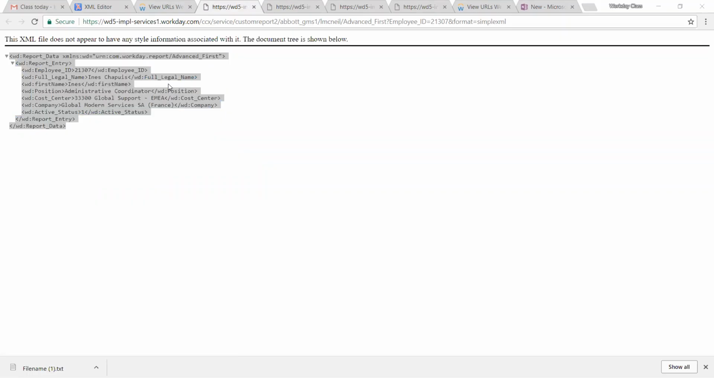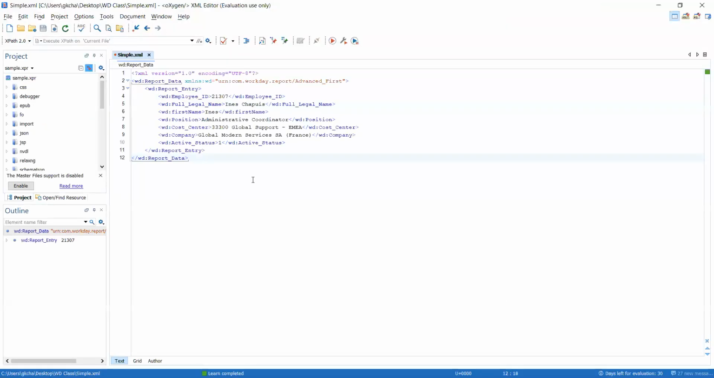Okay. Let me save it. Okay. So what screen are you guys seeing? Okay. I saved my XML as simple XML.